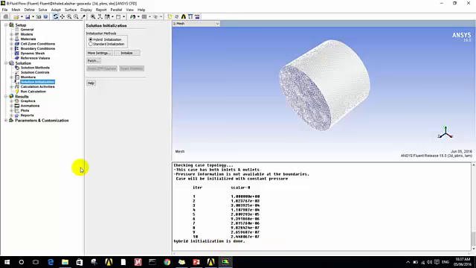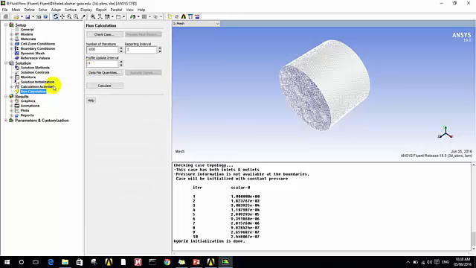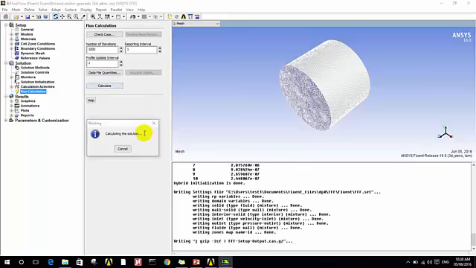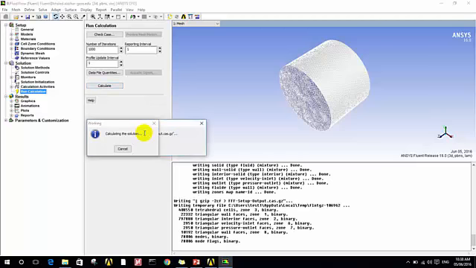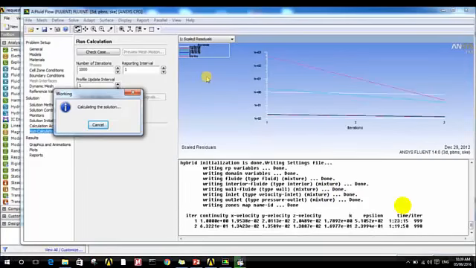Okay, initialization is done. Now I will go to save iteration. Okay, I will tell it to calculate, and now the program is beginning calculations. This will take a while, so I will stop the recording. The program is now calculating.